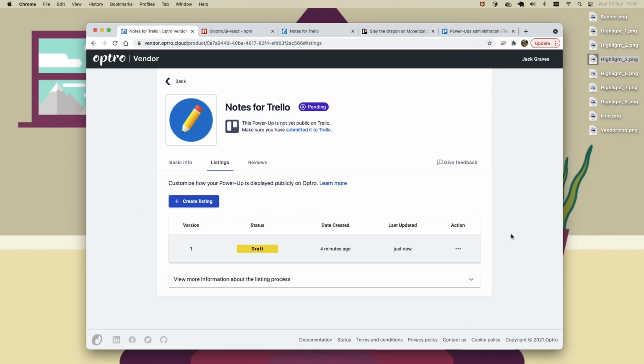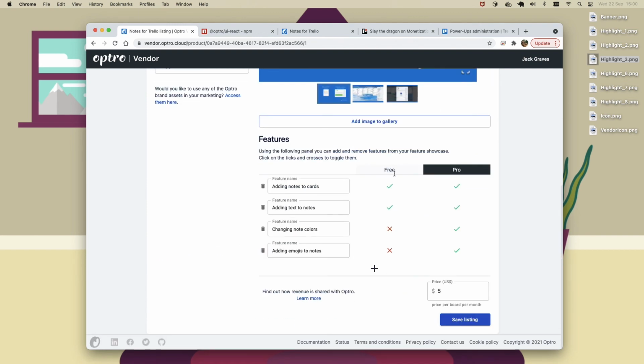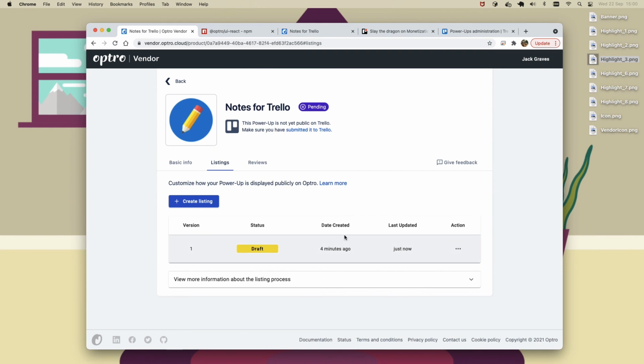And this will take you back to the listings page. This page shows you all of the listings for this Power-Up and their current status in the process. If we wanted to go back and make changes to the listing we just did, we can click on the action column and click Edit, and that will open up the same thing we had before. It will let us make changes to that listing. So at this point, all the steps needed to create that listing have been completed. And now it's time to submit it for approval, which we'll cover in the next section of the tutorial.